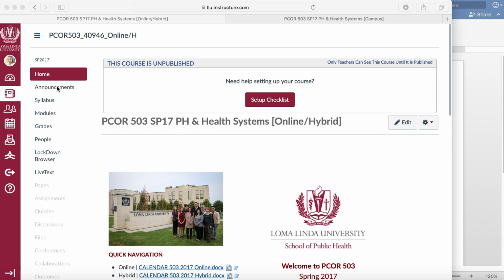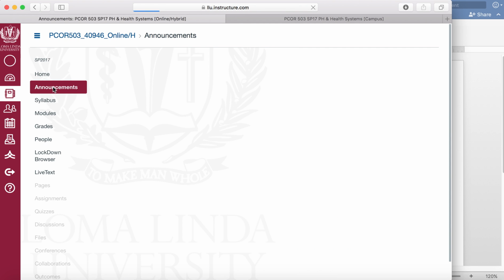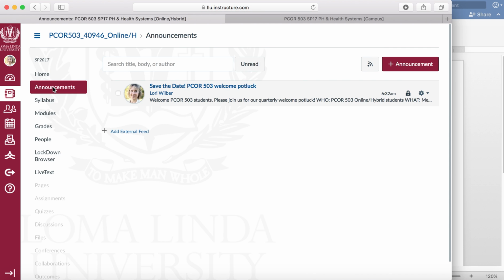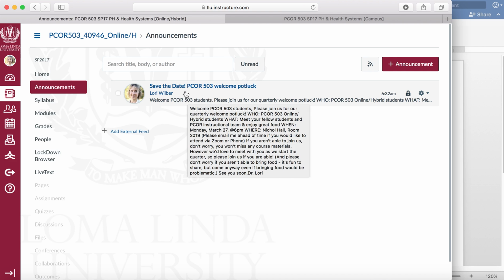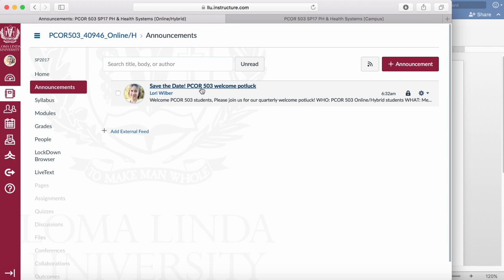The next link on the course menu is announcements, and we'll post anything here that's important for you. For example, here's the information for the welcome potluck. If we make any changes to the class, we'll be sure to notify you here. So be sure, in your account information, to set up those notifications so that you'll receive the announcements in the way that you would like to. I would suggest no less than once a day.